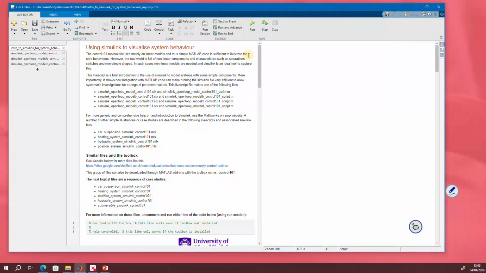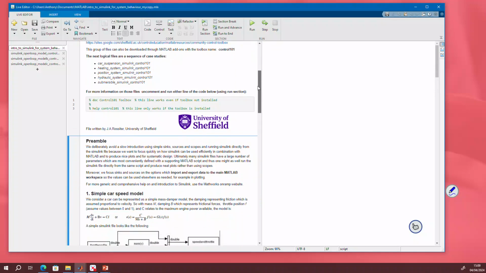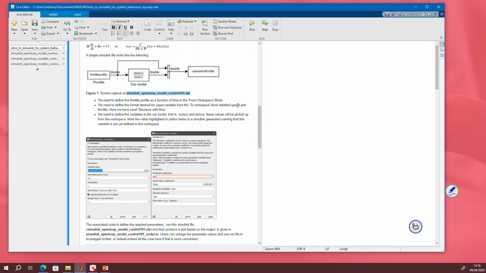You just need to open this live script file and that will do everything else for you. You can see you've got the header. I'm not going to read that for you; you can do that in your own time. And here's example 1, a simple car speed model, and here's the Simulink diagram. It tells you where that's stored, in this particular file, so you can find it if you want it.